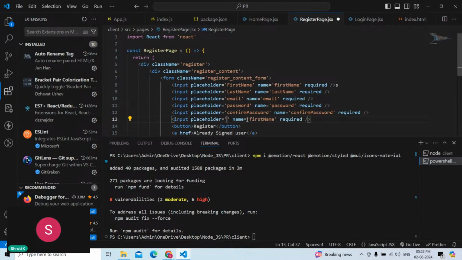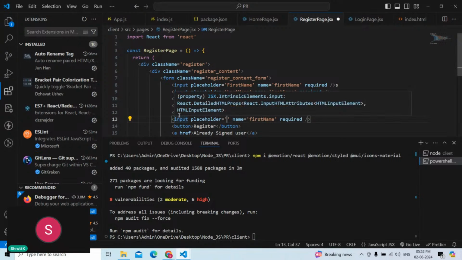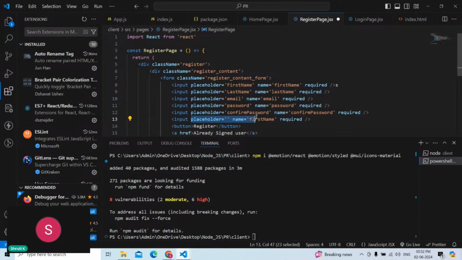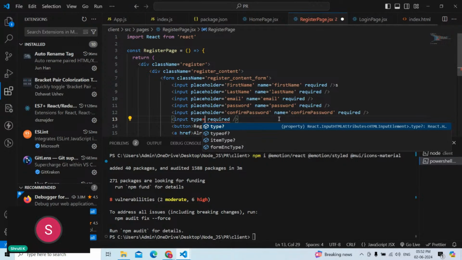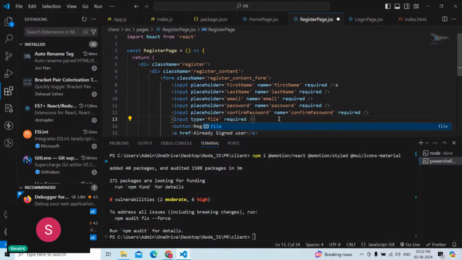So for that, input type would be image, right? So the type would be file. I don't know about the placeholder. It is required for sure. So type would be equal to file, and our name would be equal to profile image. And it is required.